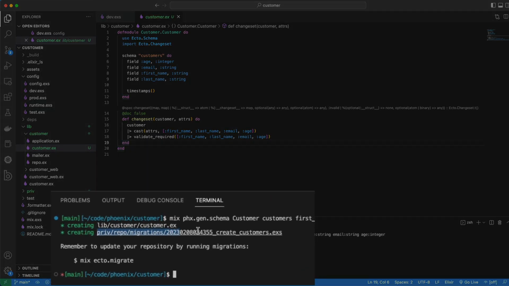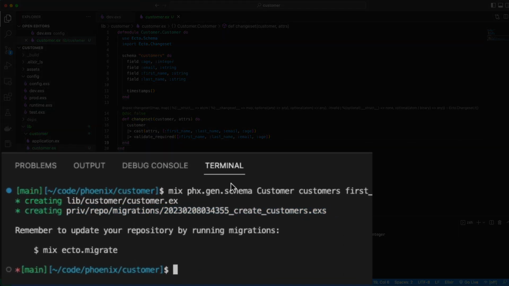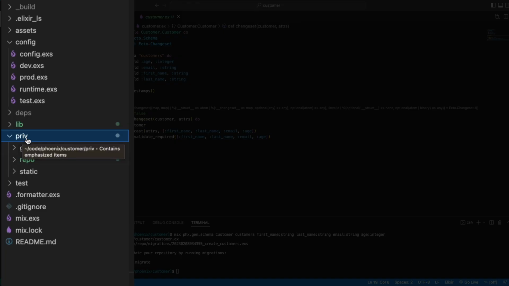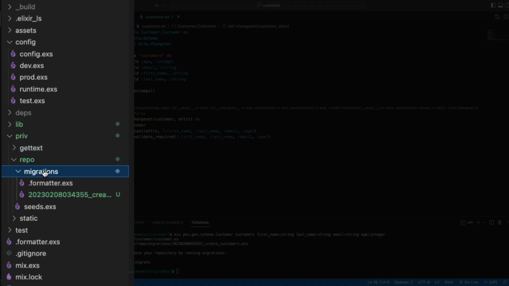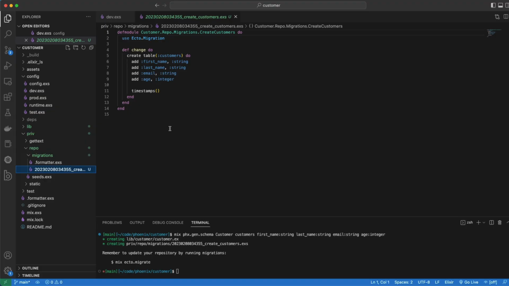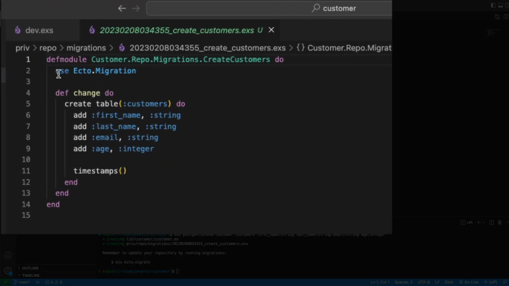And we also created this migrations file here. So let's go ahead and let's open up that migration file, which was created in priv. So inside of priv, we have repo, and then we have migrations. And then we can locate this new migration file that was created for us. And this migration file, all it does is it communicates all of the necessary changes utilizing the Ecto.Migration command.